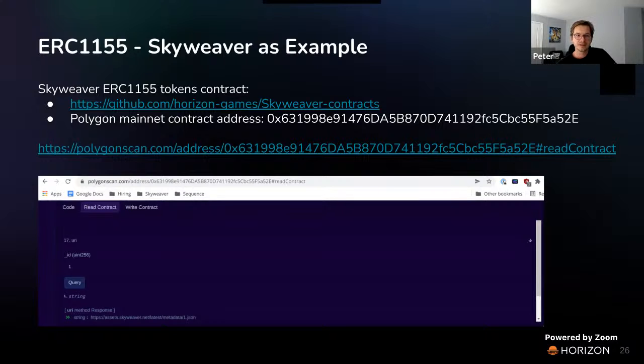So for the Polygon mainnet contract, you can actually see the Skyweaver contract here and click through it. A cool little pro tip: if I'm using Polygon scan, which is using the Etherscan stuff, you click into here, click on read, and scroll down, you can see a URI function. If you just put in the number 1 and query, boom, it returns where you can find that metadata.